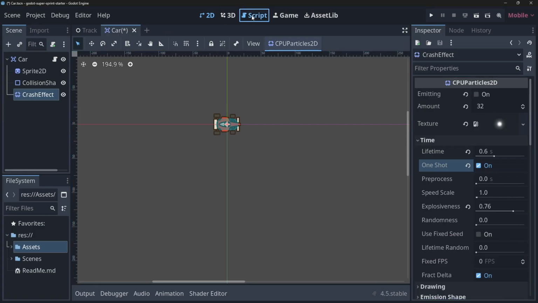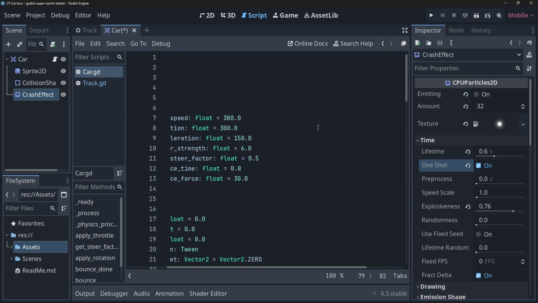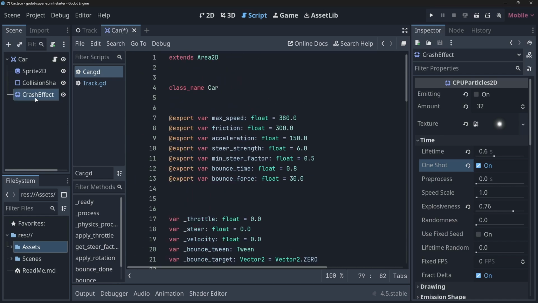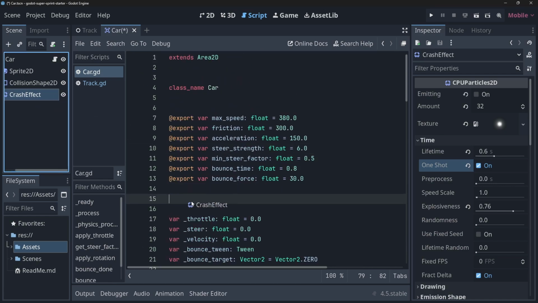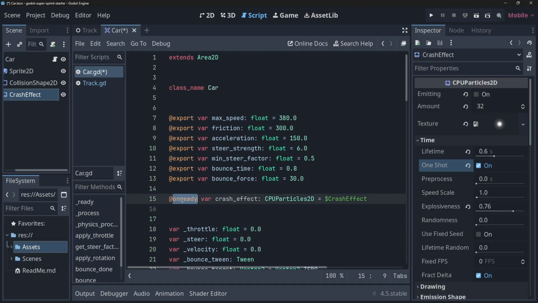So let's drop into the script view then, and right at the top here, what we need to do is drag in a reference to the crash effect. So I'm going to left click with the mouse and then hold down Control, let go of the mouse, and we have the onready crash effect CPUParticles2D.